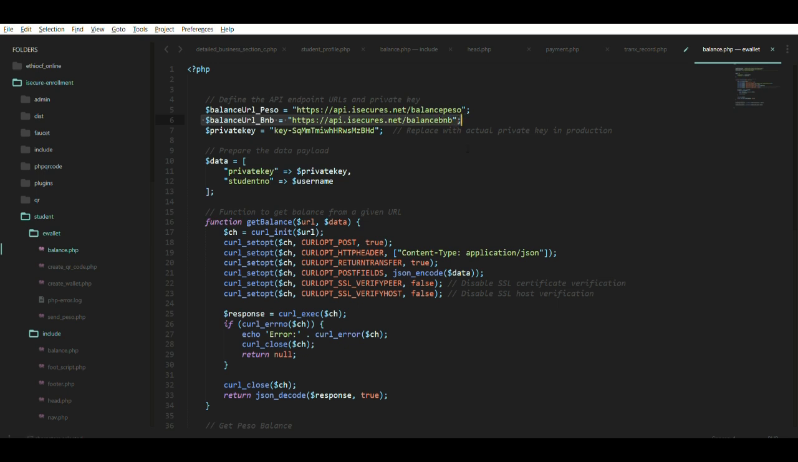These are two API endpoint URLs. Balance Peso retrieves the ePHP balance, and balance BNB retrieves the BNB balance. The private key is required for authorization. This proves to the API that your system is allowed to access student wallet info.